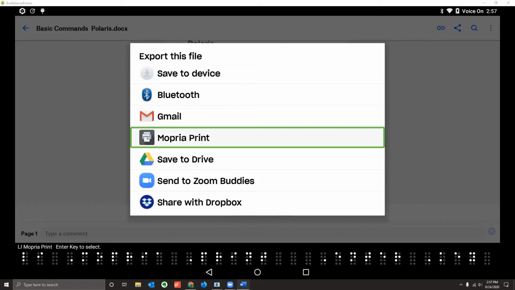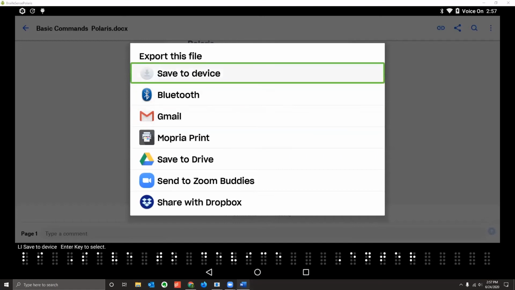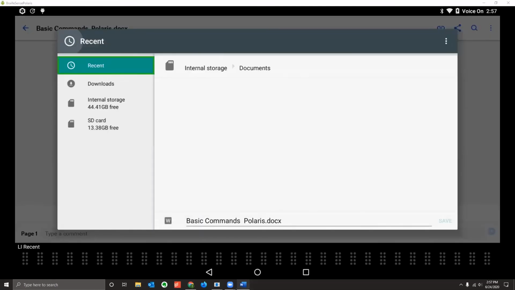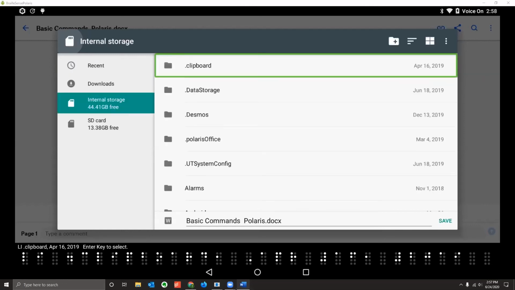I want to go ahead and save to this device. I'll scroll back up with space dot 1. List Bluetooth, enter. List save to device, enter key to select. I'll press enter here. Documents, button, list recent, enter key to select. And now I have a dialog window where I get to choose where I want to save this to. So I can press F3 to navigate it, or I can press the letter I to jump straight to internal storage. List internal storage, 44.41 gigabytes free, enter key to select. I'll press enter here.